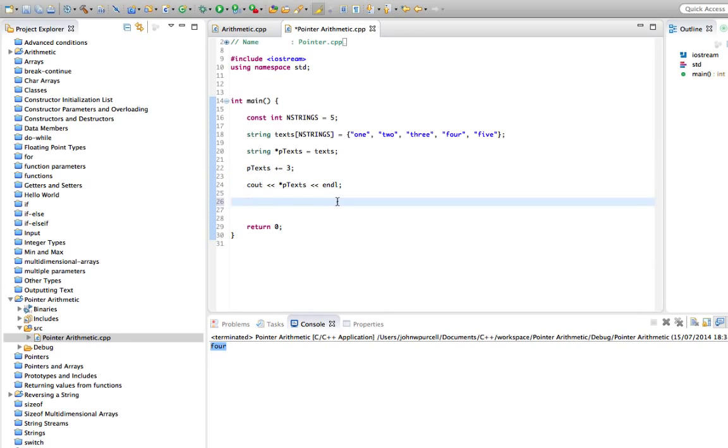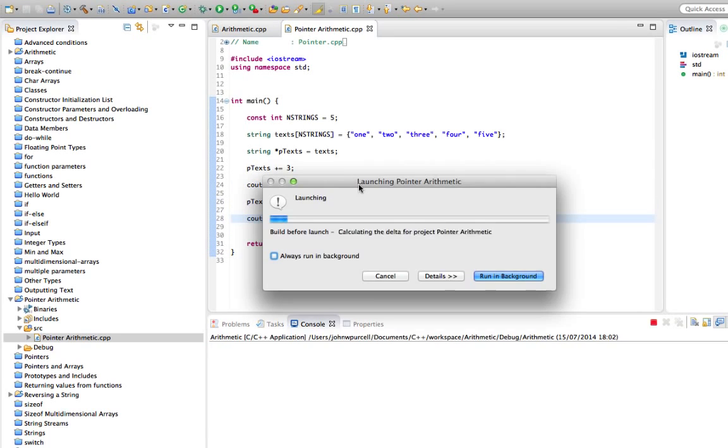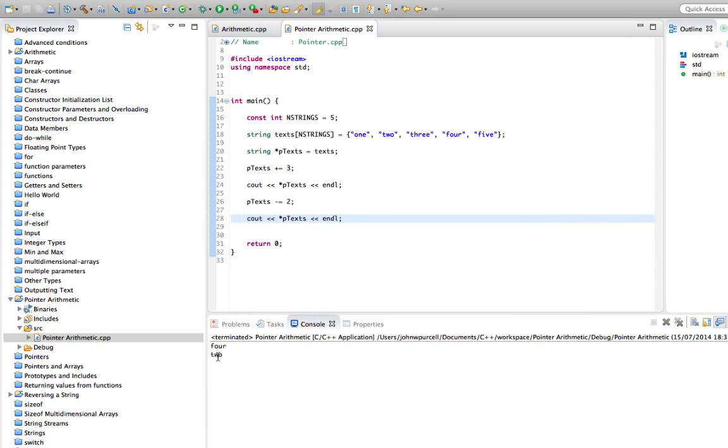We can do subtraction as well quite happily. We can say ptext negative equals 2. So if we move forward 3 to 4 and then we go 2 back, 1, 2, we expect it to now be pointing at 2. Let's try that. So I'm going to run that, and it says 2.